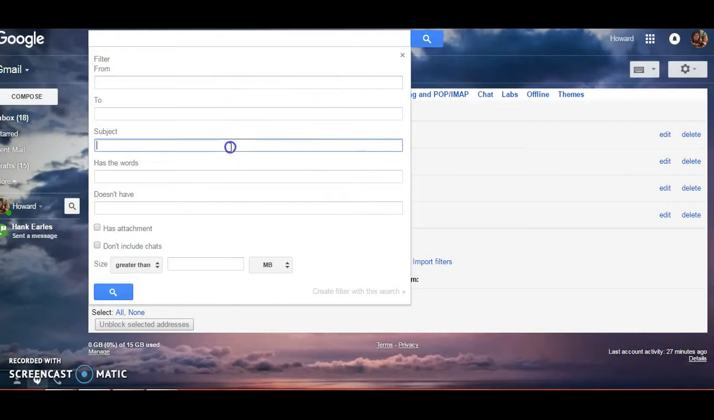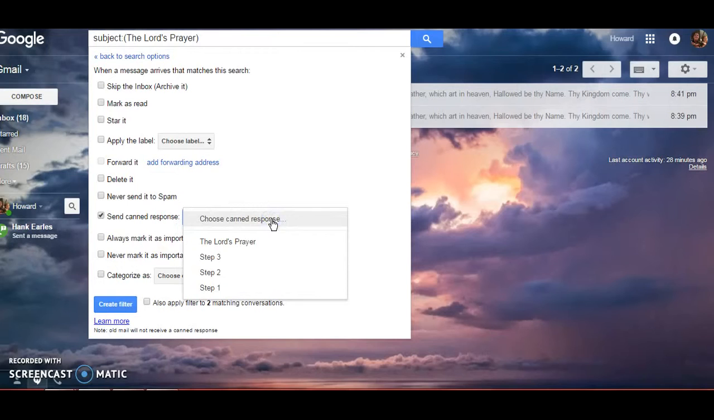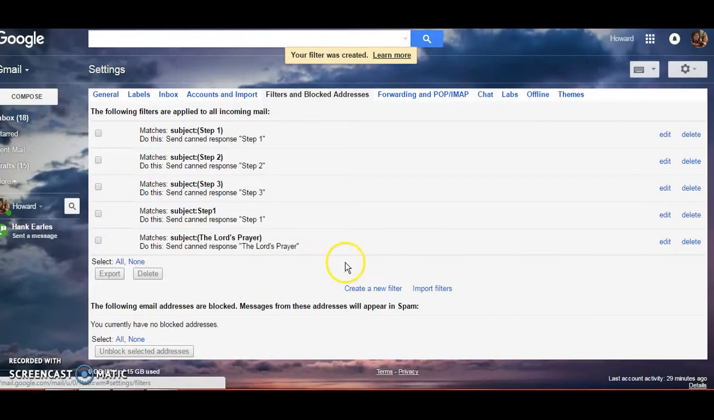So you want the subject to be the Lord's Prayer. Create filter with the search, and you'll click canned response, and then you choose what canned response we had, which is the Lord's Prayer. If you noticed, I have other canned responses. So if you went to my email, you typed in step one, step two, step three, then you would have an auto response. But let's go with this one here, the Lord's Prayer, create the filter, and I think we're done. And that was pretty simple.